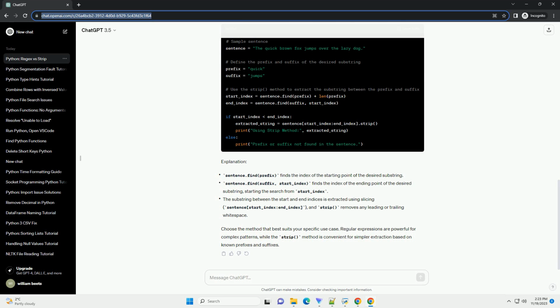Regular expressions are powerful for complex patterns, while the strip method is convenient for simpler extraction based on known prefixes and suffixes.